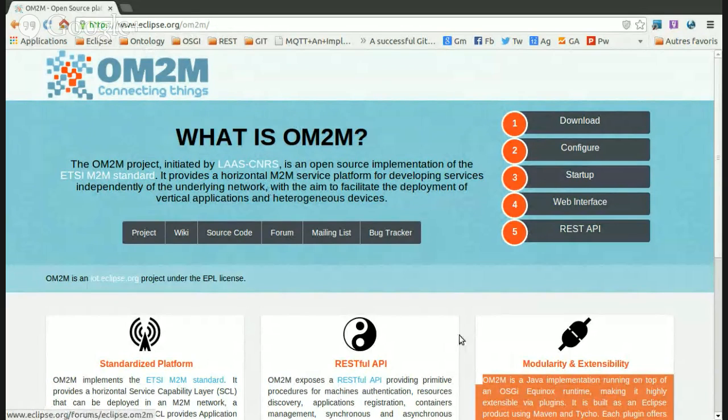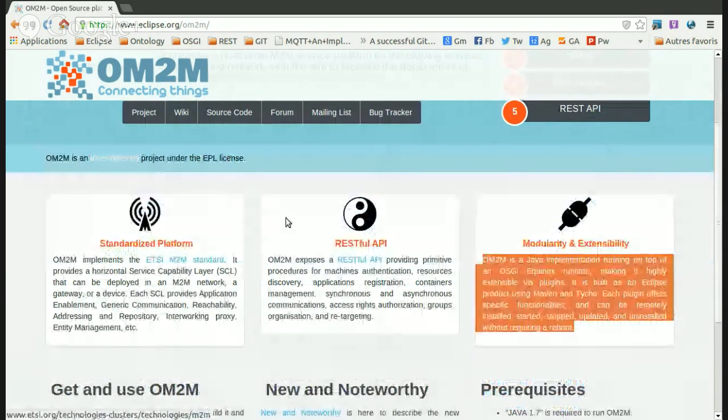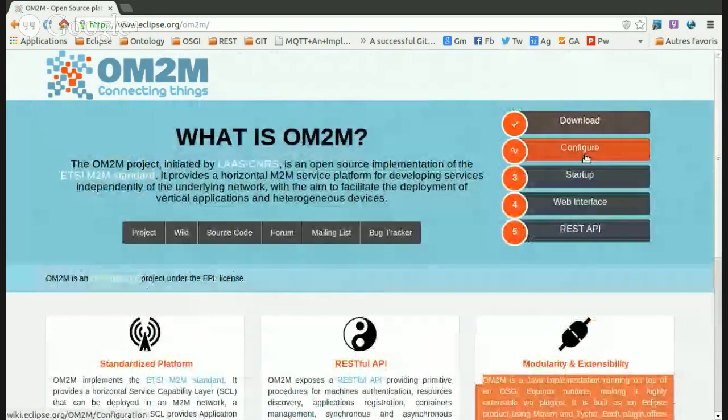So you can go on eclipse.org/OM2M. You will see the new website of OM2M, and here you'll find all required information related to mailing list, forum, where to find the source code, bug tracker, and the metadata related to the project. Brief descriptions of OM2M features, and the most important things are those buttons. So you can download the source code, configure the platform, and start it.